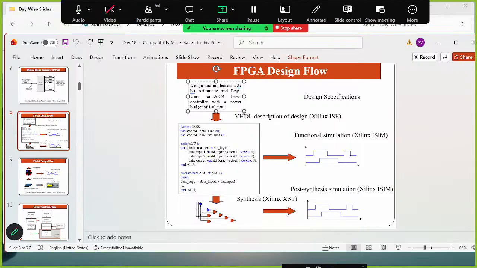Now you have to implement a 32-bit arithmetic and logic unit with a power budget of 100 milliwatt. Means we have to design an ALU of 32-bit in such a manner that it can consume only 100 milliwatt of power. How can we do that? How can we check that power? Okay, whether how much it is consuming. That is the topic of next discussion, an important one from the point of view of analysis.